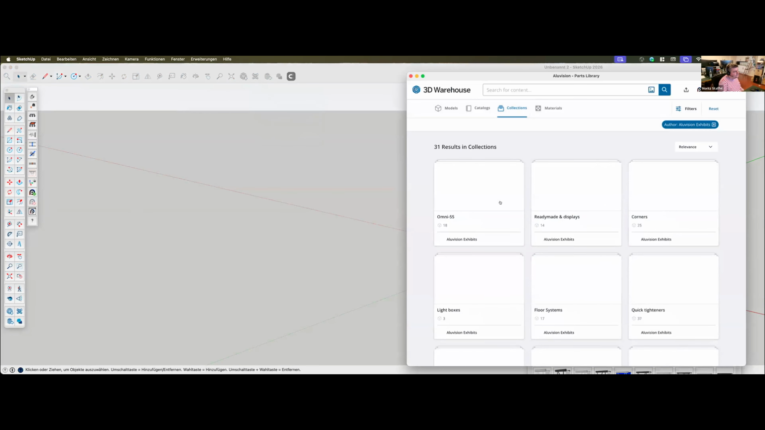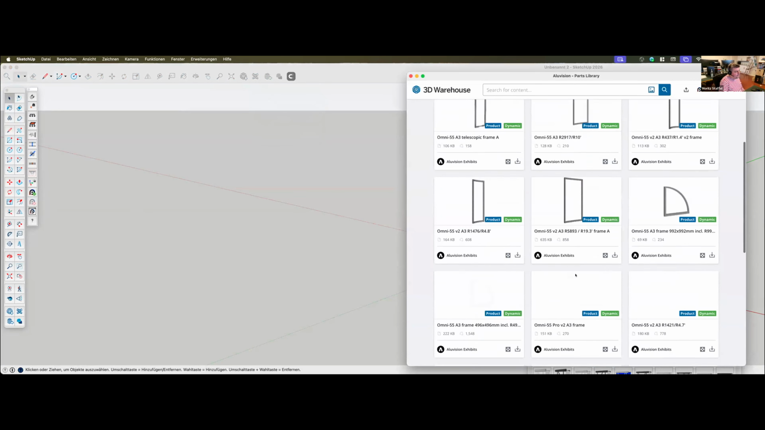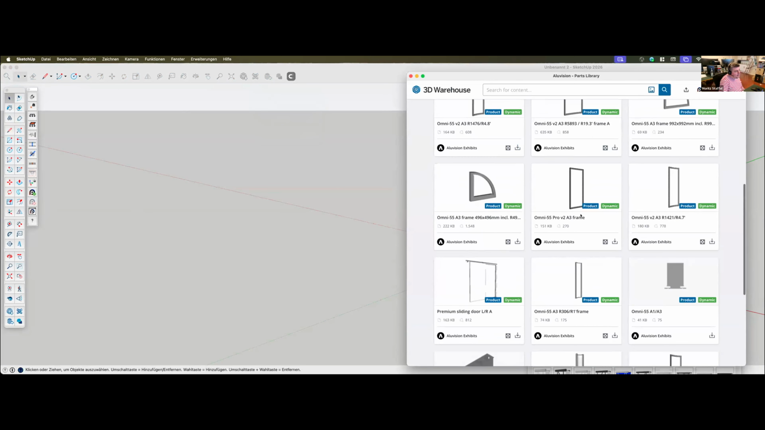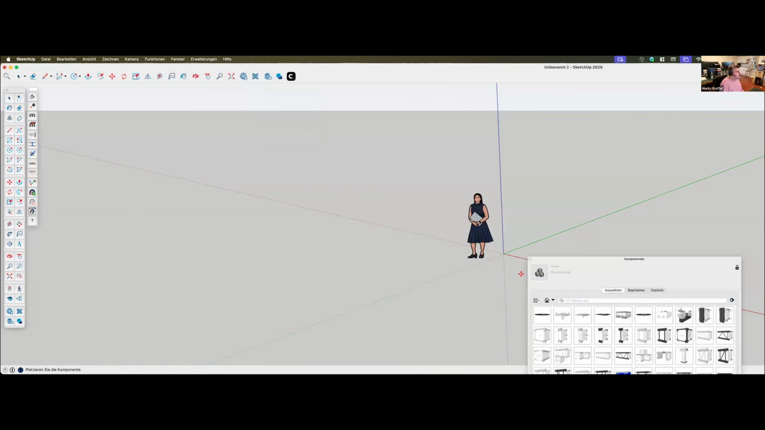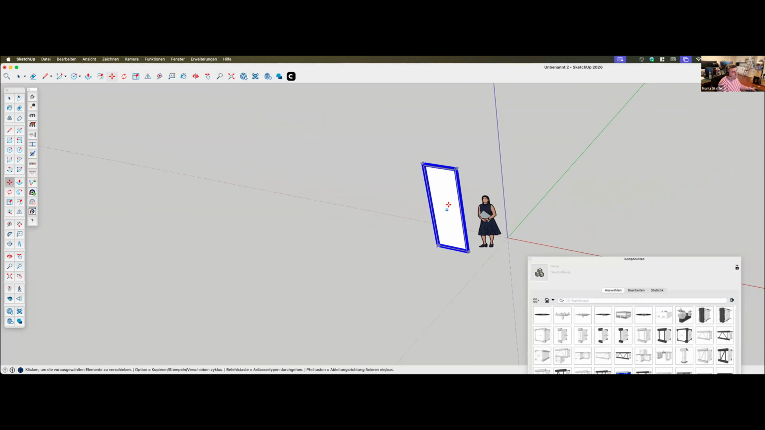AluVision part library, Omni55, using the A3 frame, download it into the thing. Yes, now I have it attached to here. And now I see that there is this frame.